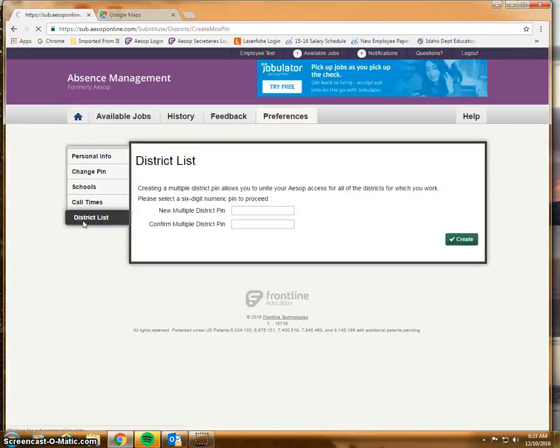District list, this is really important if you are working for other school districts that also use the Aesop system. A couple of examples would be the Idaho Falls School District or also the Rigby or Jefferson School District. With district lists, as long as the phone number, your identifier, and the name are the same on both accounts or all three accounts, you can create a master password that will take you in and link your accounts together.